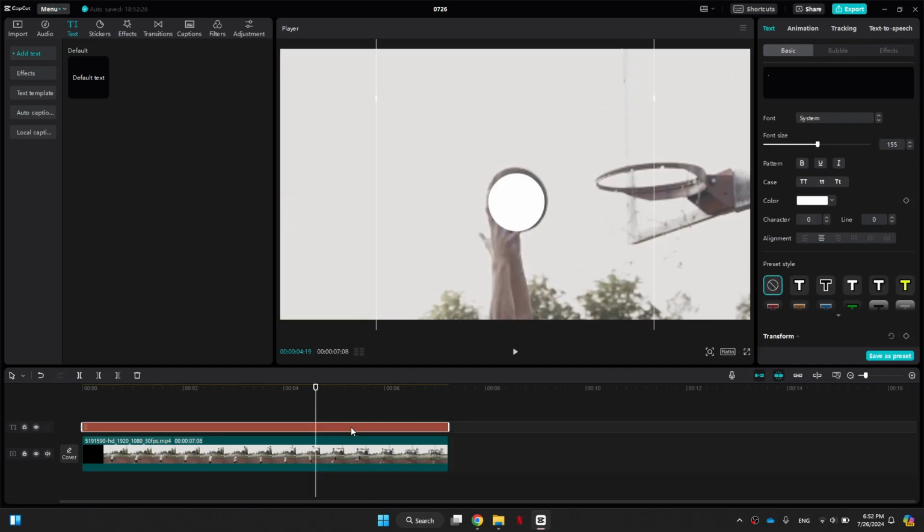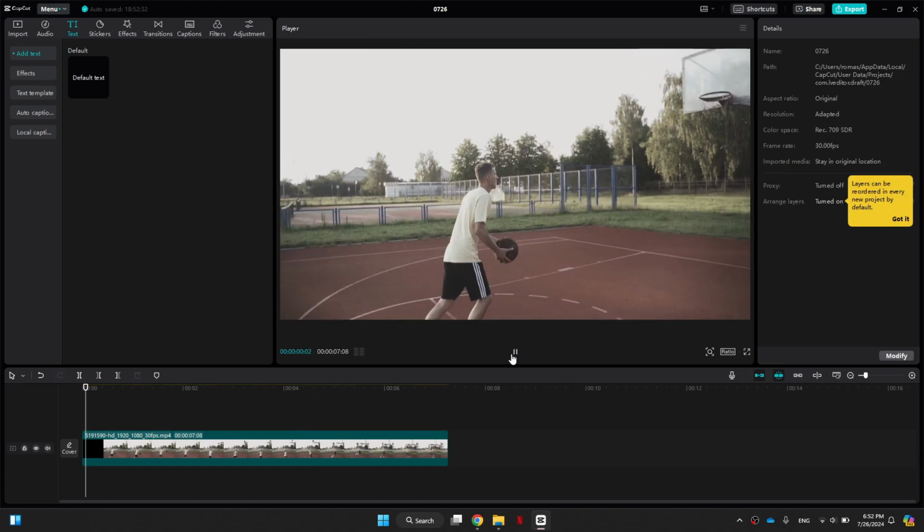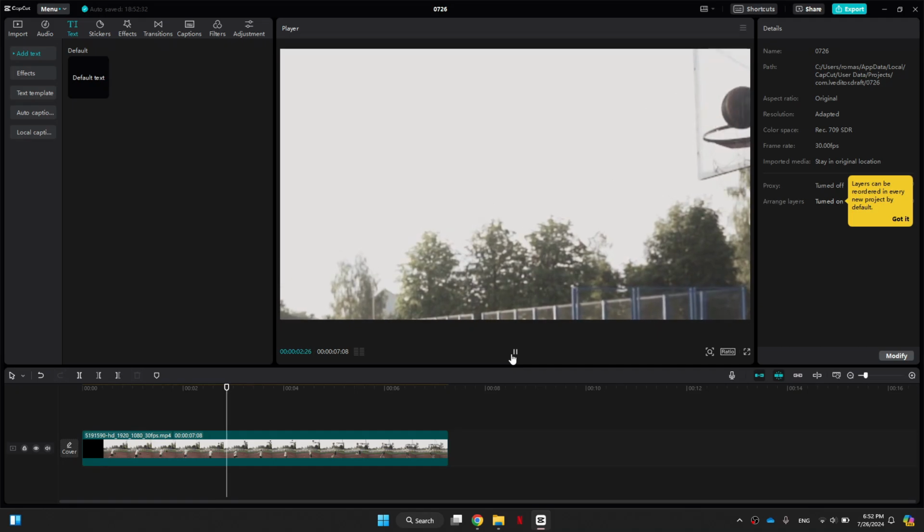Once you are done, click and delete the text layer and then play the video from the start. So that's basically how you can motion track in Capcut.